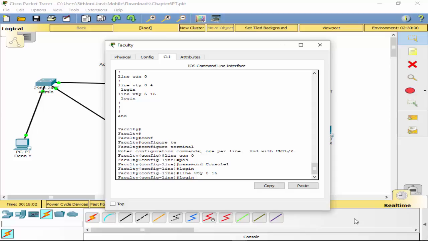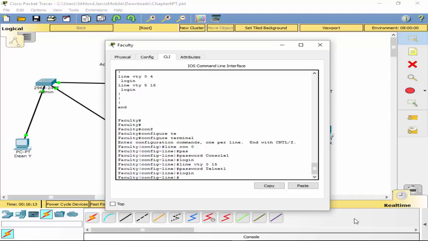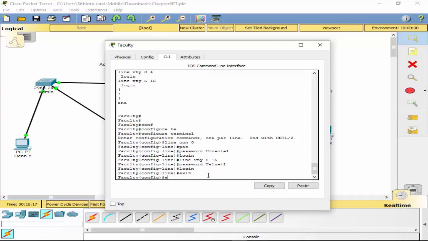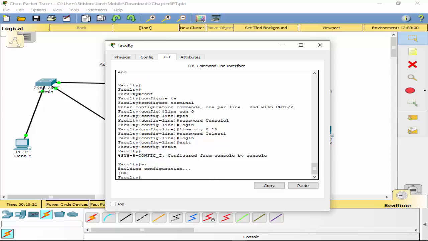Telnet right now, we're not going to set up SSH, so we say password, but instead of console 1, we say telnet 1. That's going to be our telnet password, and we say login. Alright, so we have that part done. And I'm going to save it just in case. So I use WR, which means write run, but you can do copy run start.